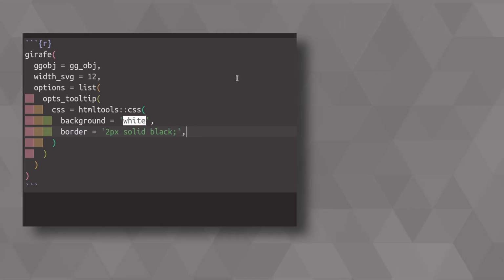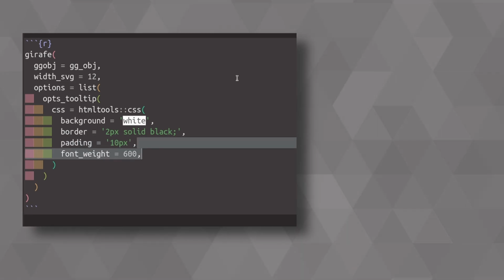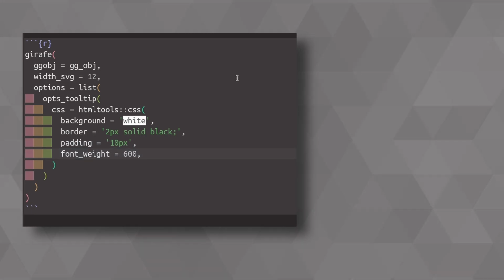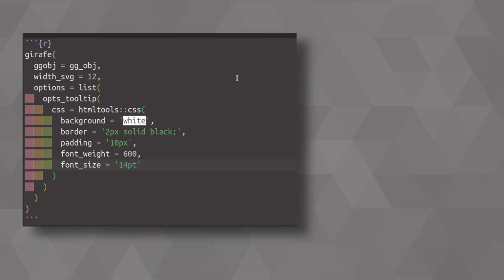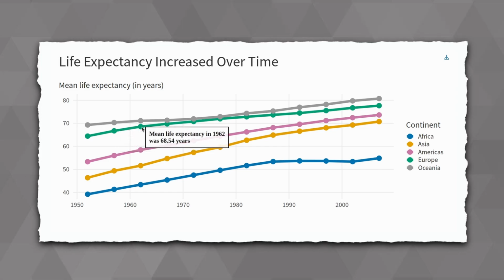And now this is in a tidier fashion, so we can add more keywords like adding some padding around the label, making sure that it's bold, and changing the font size to some number. And now our label looks a little bit nicer. Of course, there's lots more you can do here, but let's just move on to more stuff with ggiraph.